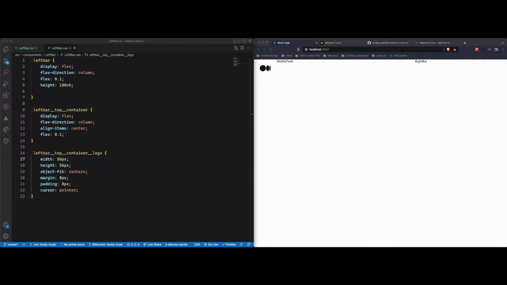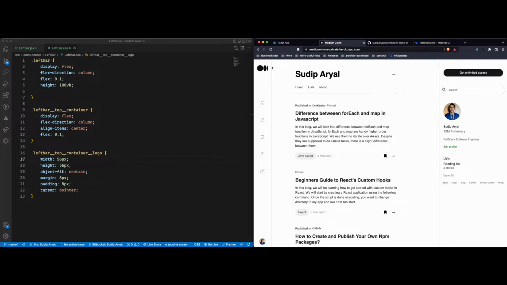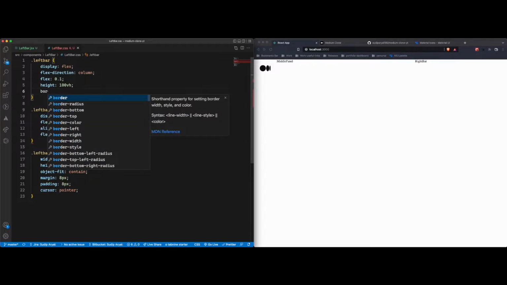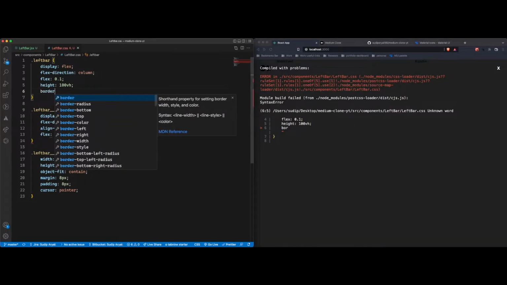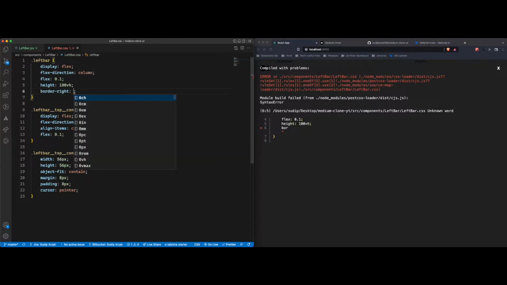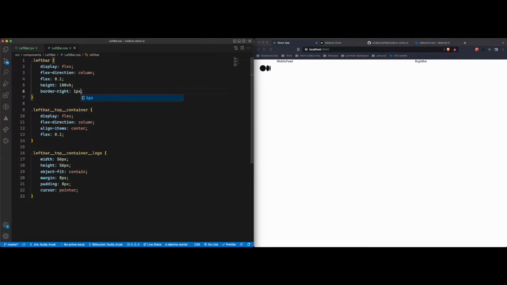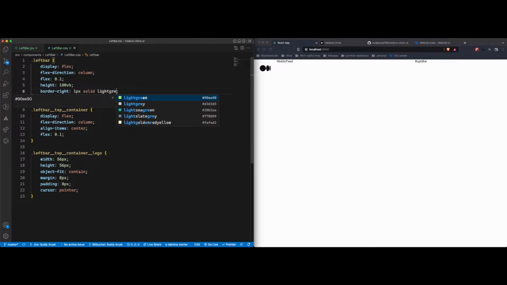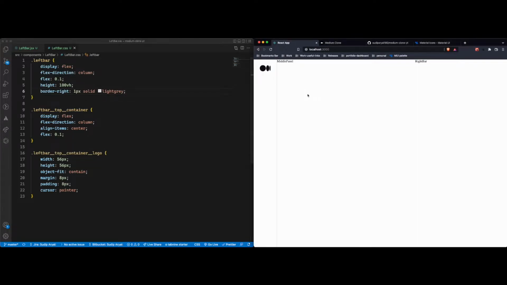And now if you notice on the actual build, there is a border here. So in order to create a border, you want to go to your topmost container here and just do border, and we're going to provide the border on the right side. It's going to say 1 pixel solid light gray. Now there is our nice border there.